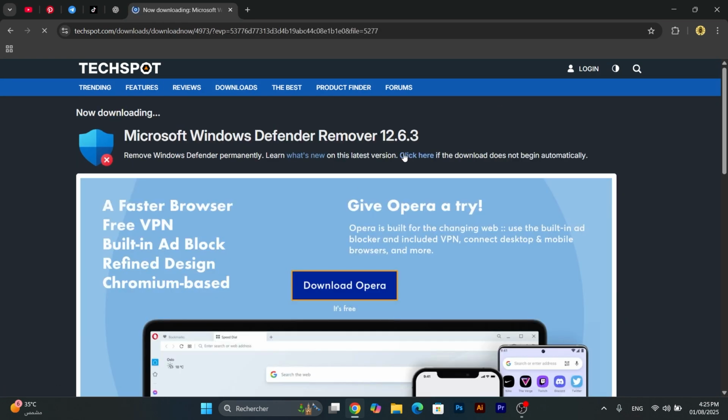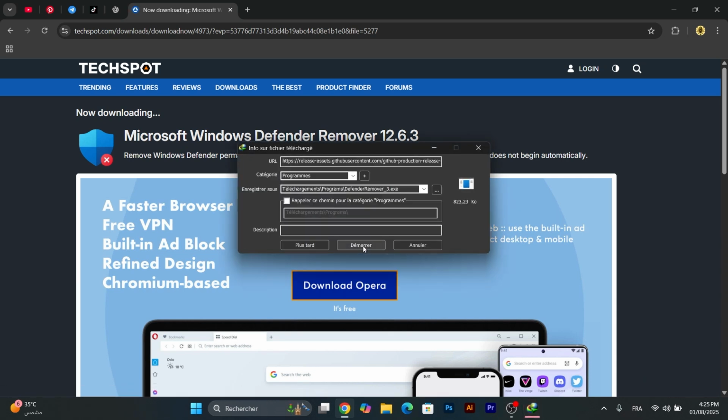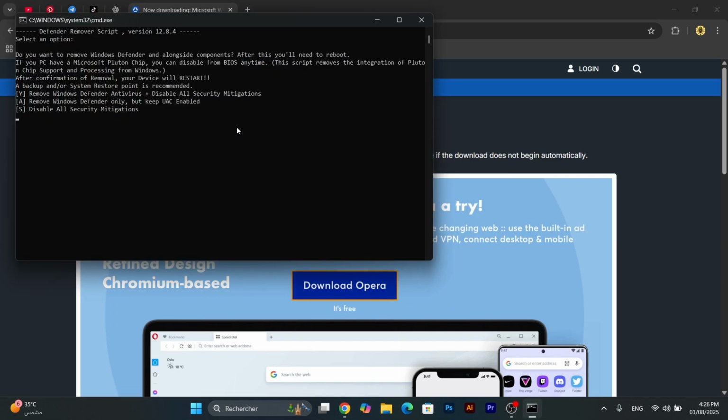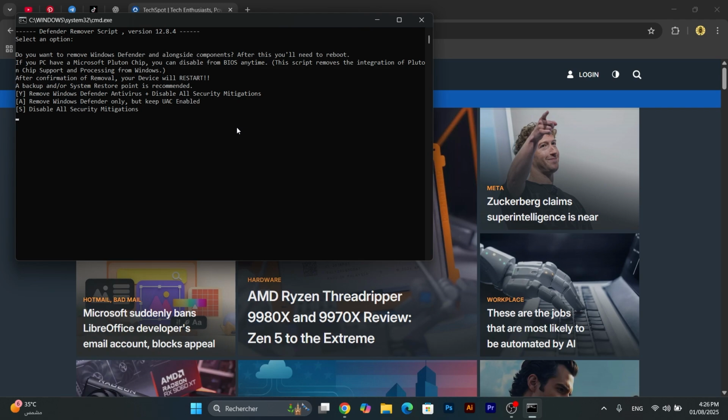I'm gonna click here and it will start, and we're gonna click open and it will show us a CMD panel. I'm gonna type the Y button. After I press the Y button, it will shut down. So I will be back for you in a moment.